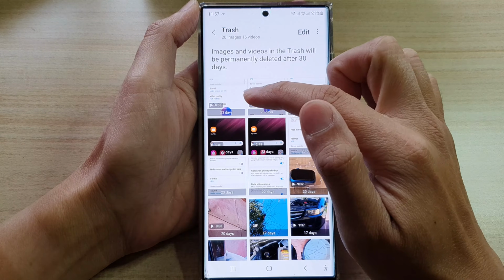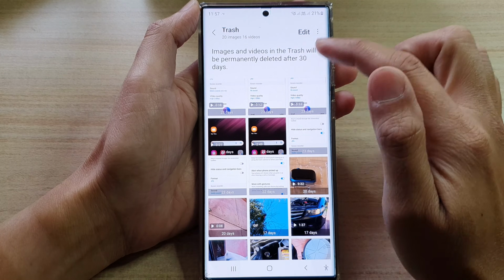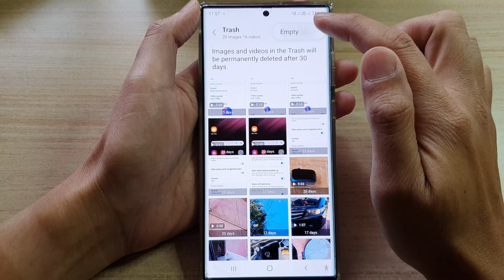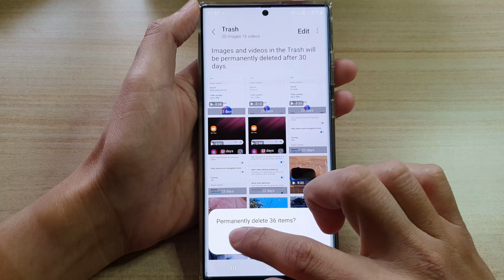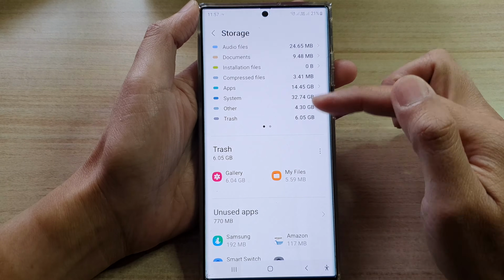You can go in here and select the files that you want to remove, or you can simply tap on empty and it will empty the whole trash. Alright, so that is how you can empty your trash.